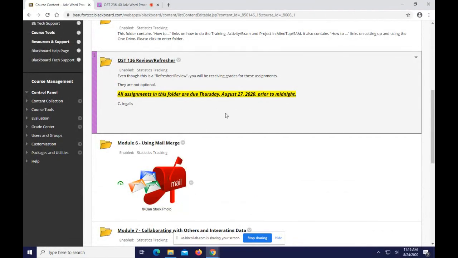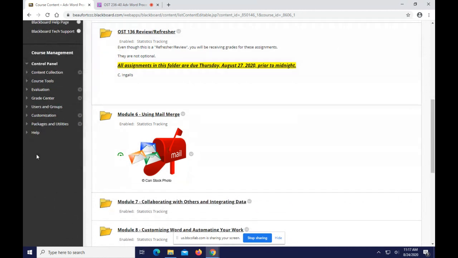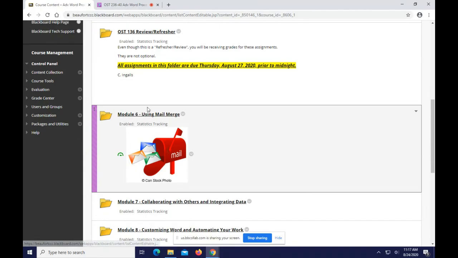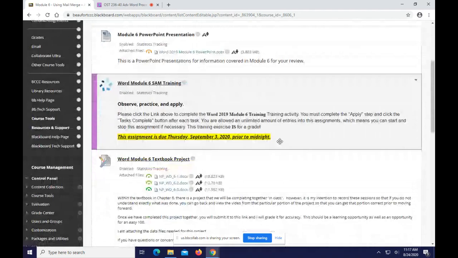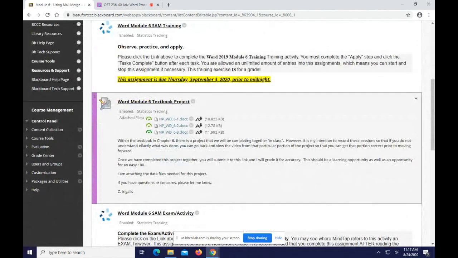You will scroll down. There's your 136 refresher. That's actually chapter 5. That is not due until this Thursday, okay? But since that is a review and a refresher, I'm not going through that assignment. But I am going to go ahead and start on module 6 or chapter 6, using mail merge. From each class forward, we're going to be working on the textbook project.